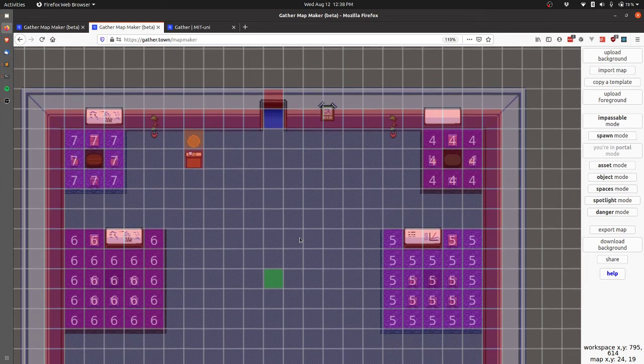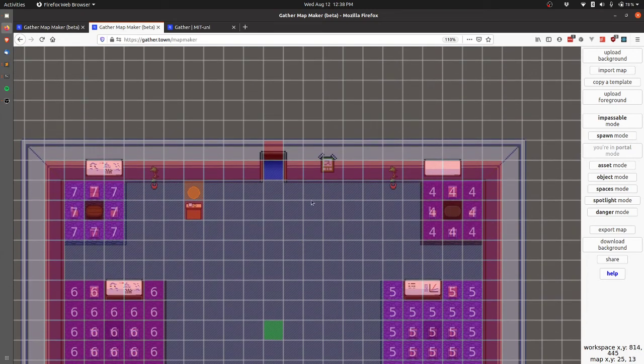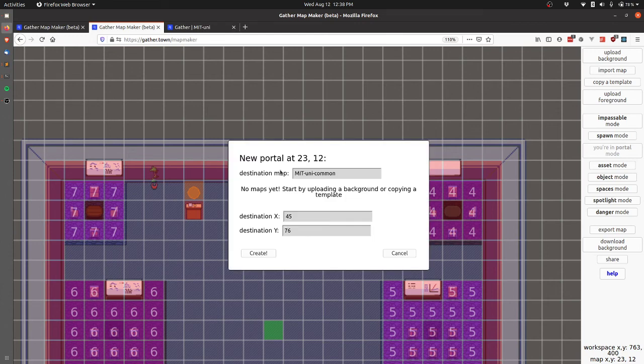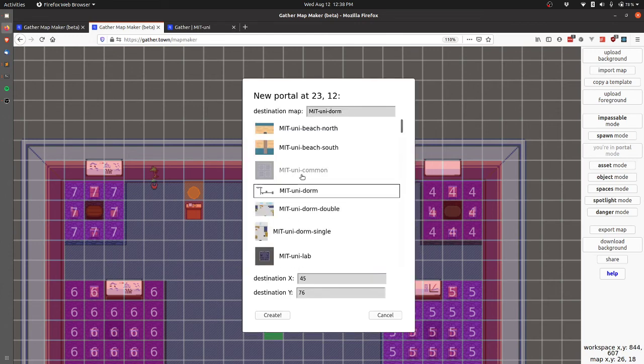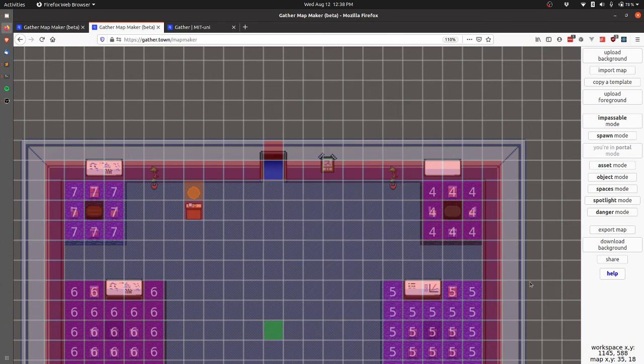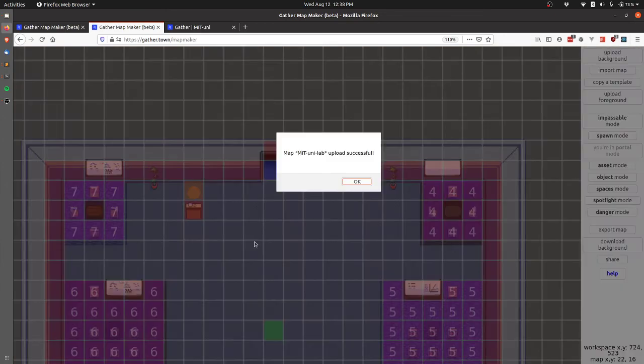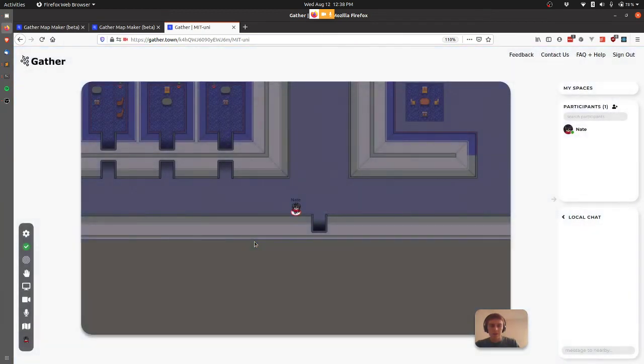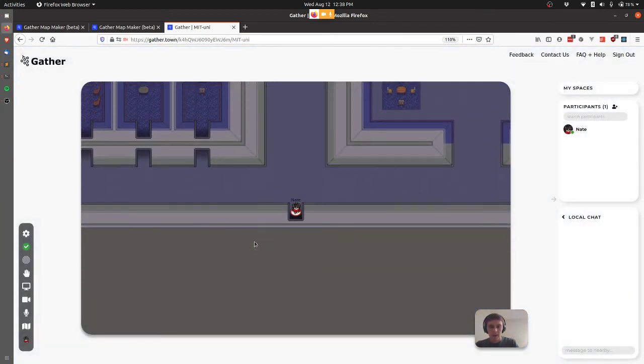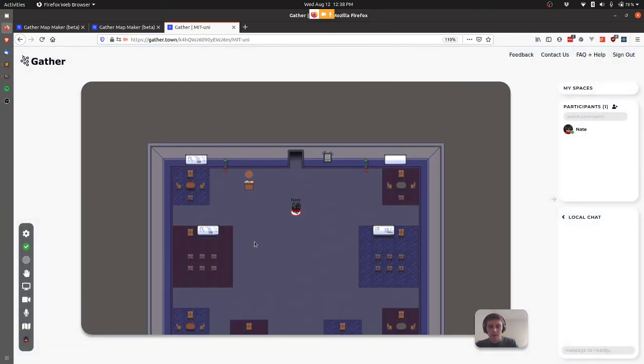And as always, I can shift click to remove and add things. So if I messed up this portal, I can just remove it, click again, send it to a different map, send it to different coordinates, something like that. Now let's export here. Great. And see what this looks like. Okay, so now we have a doorway in our main map, and if we walk through it, we end up in this lab space. So that's great.